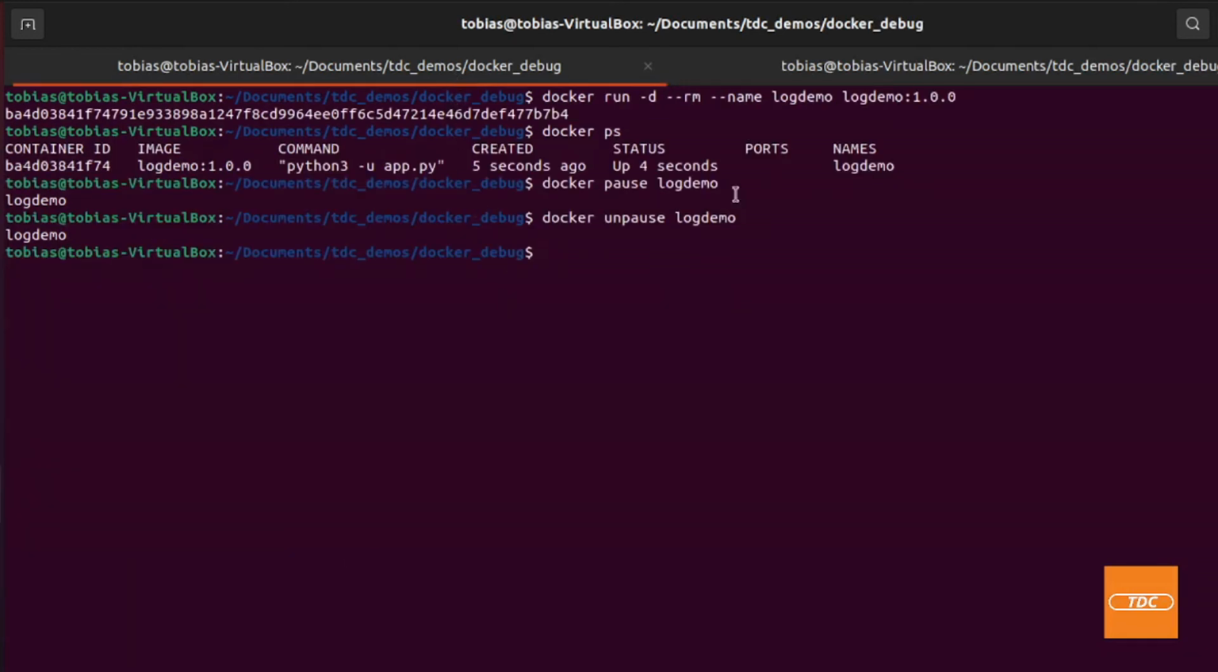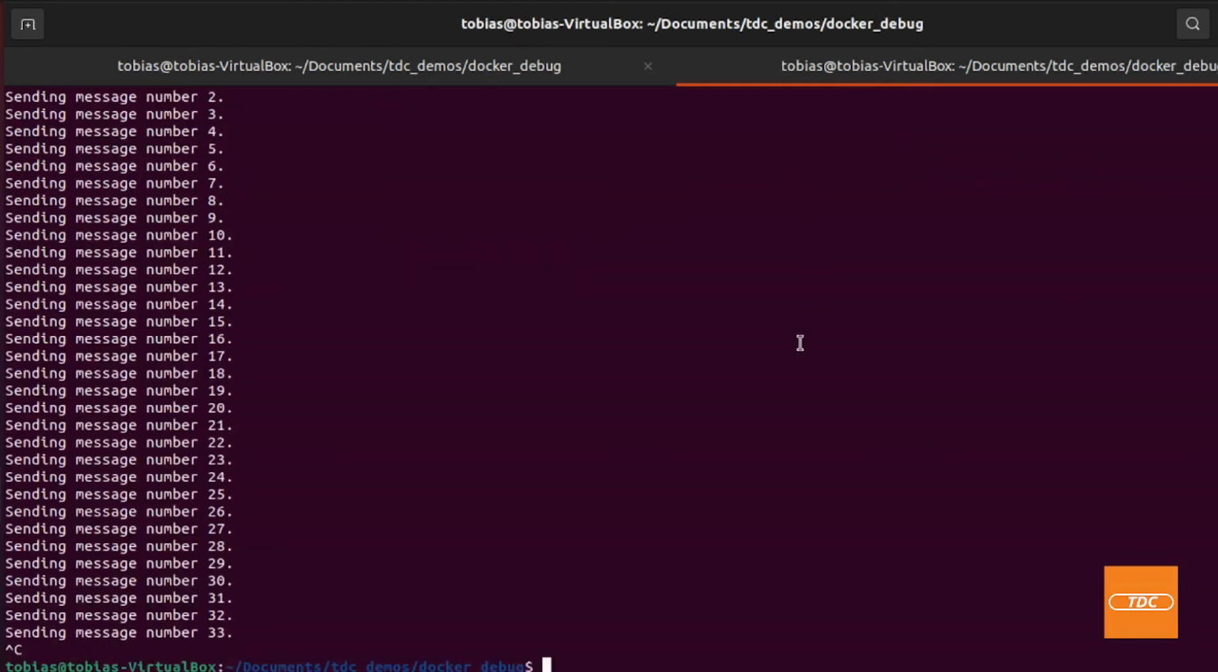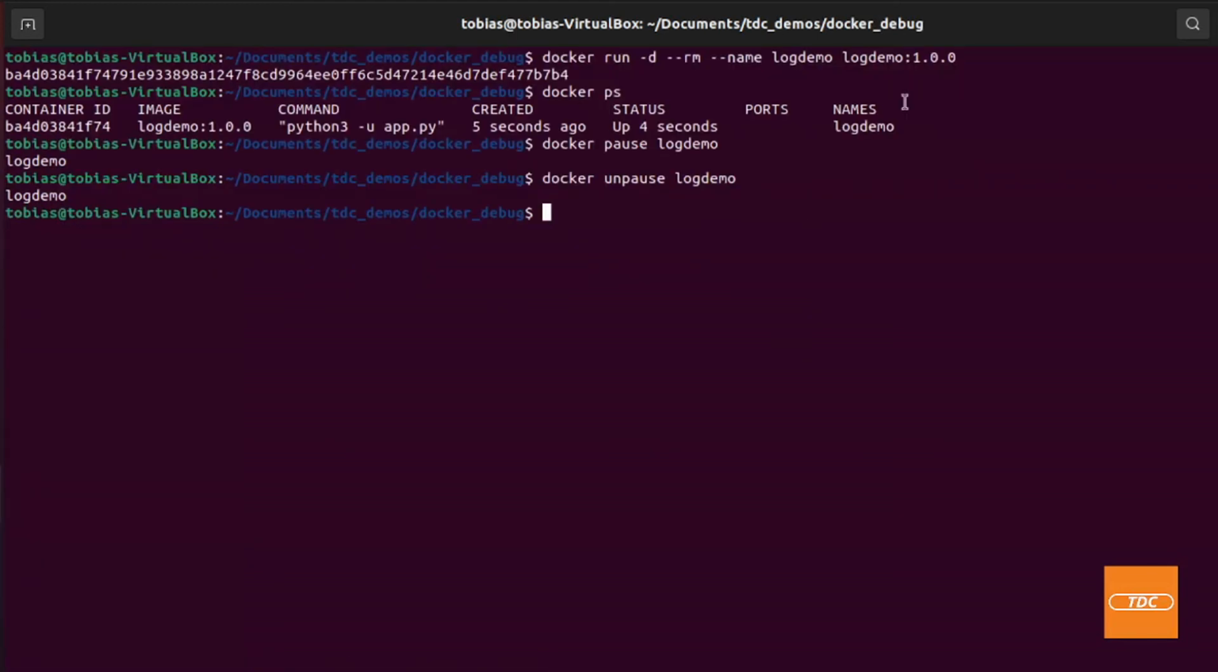So let's go ahead and close this. Control C, close this tab, and we do a docker stop log demo. And once that's stopped, we can move on to my last tip.